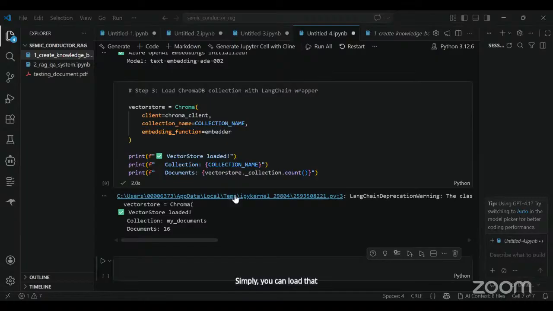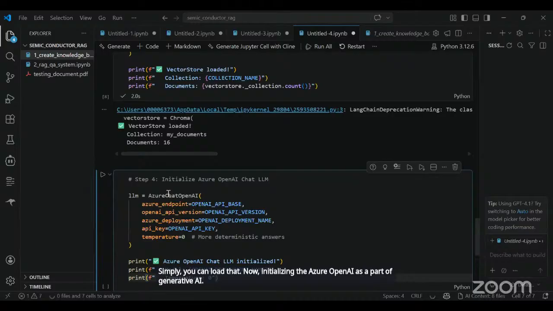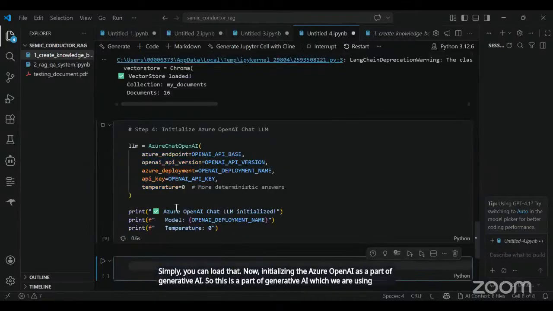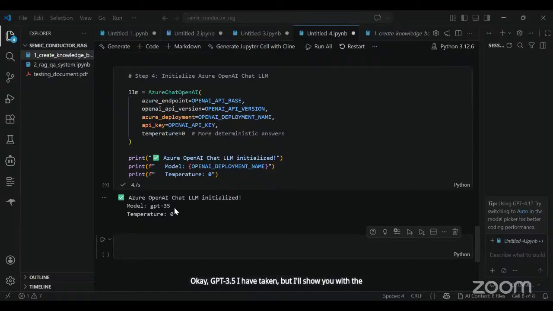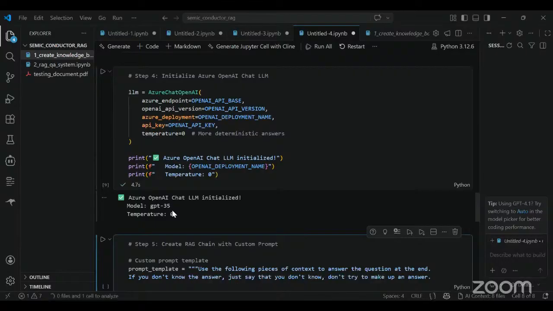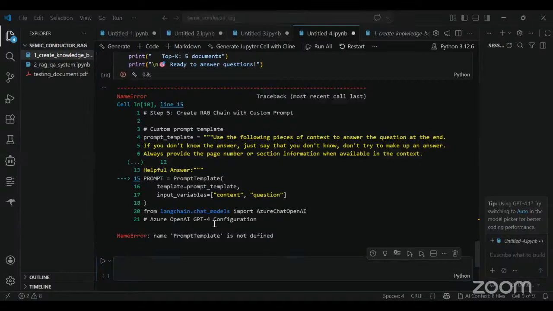Now, initializing the Azure OpenAI as part of generative AI. This is the part of generative AI which we are using here. Okay, GPT 3.5 I have taken, but I'll show you with GPT 4 also. Prompt template is not defined. Okay, that is a mistake we have made. Let me see.